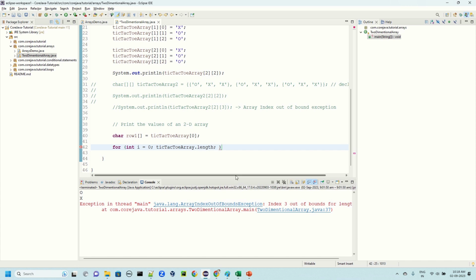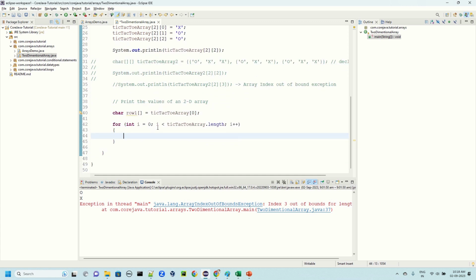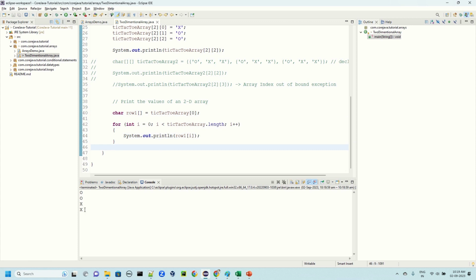We want to break the loop so that it will not go on continuously. And after each iteration, it should increment the index by one. So what we do here, how can we get row one of i? Okay, suppose if we run this code, we get 0 x x.